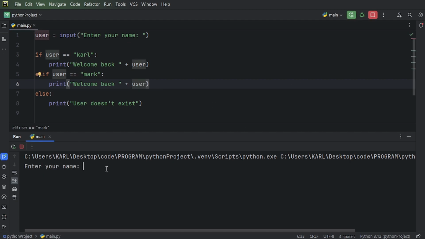Okay, now let's run the program and see what happens. So I'm going to enter Mark and I get back welcome back Mark. So this time Python checked the first if statement and it was false. Then it checked the elif statement and because it was true, we never reached the else statement. And we got back welcome Mark.